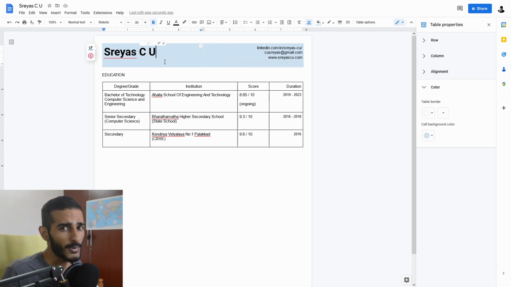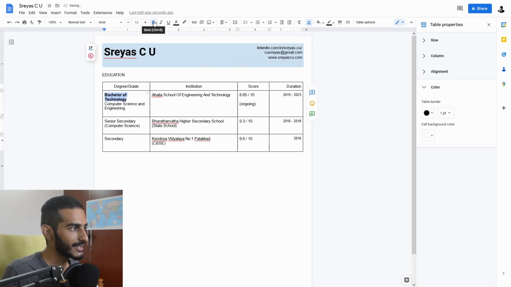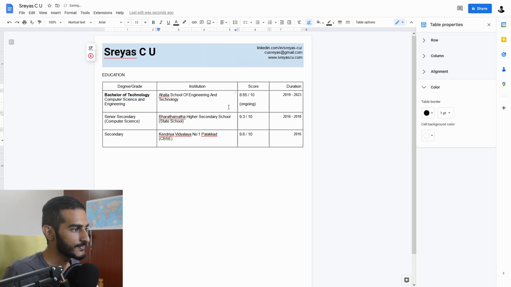Now since the top part is done, I'm going to make some changes to the education section. For example, I'm going to highlight the degree that I'm doing in bold. So that's Control B, or you can just select it and click the bold icon. So that's good. Now I want to highlight my scores as well. So just select it, Control B or bold. I'm going to do that for everything.